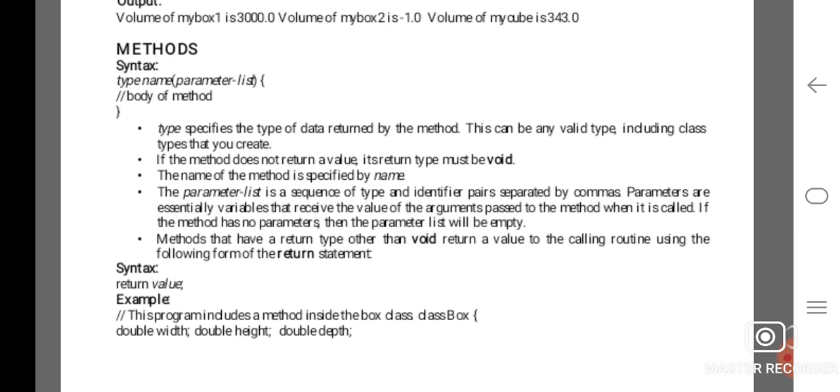If the method does not return a value, its return type must be void. The name of the method is specified by name. The parameter list is a sequence of type and identifier pairs separated by commas. Parameters are essentially variables that receive the value of the arguments passed to the method when it is called. If the method has no parameters, then the parameter list will be empty.